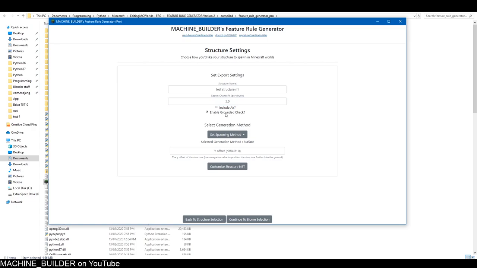but we will enable grounded check so it won't be floating in the air. So now we're going to select surface over here, and then you can set the Y offset. I don't want to offset it. Actually, I'll offset it by 1, so it'll be in the ground because it's moved down one block.